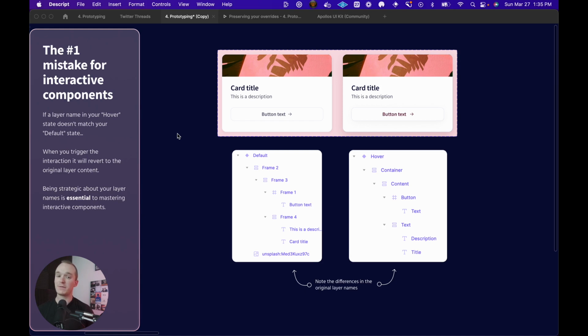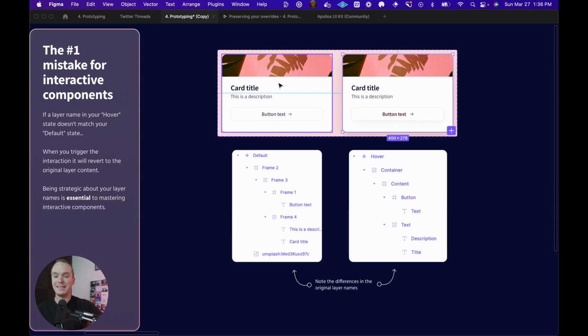In order for interactive components to work correctly, the layer names have to be identical across your different states. So in this card here, we have two pretty standard states, default and hover. And on the surface, they look exactly the same. But when we crack open the layer list, we'll see that there's a ton of discrepancies. Because what I've done is overridden all of the layer names in the hover state, but not in the default.